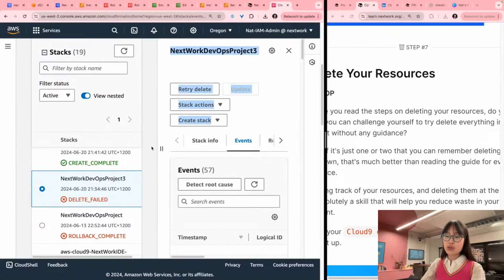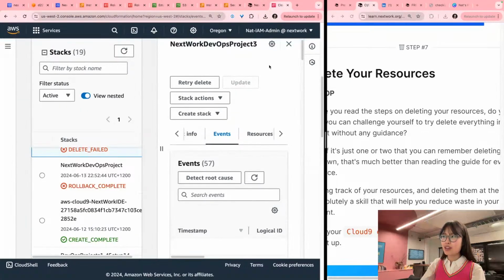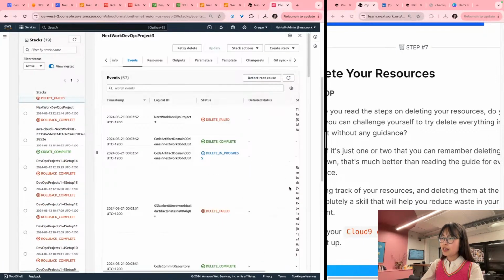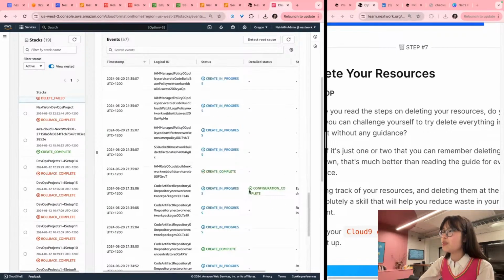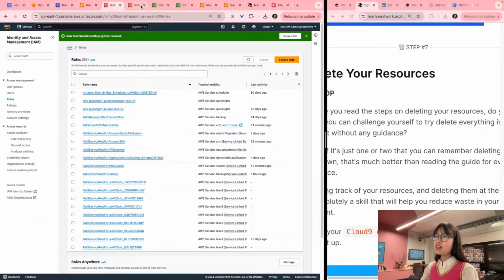I also just want to make sure, were there any other resources that failed to delete from my CloudFormation template. If there is, I'm going to make sure that I'm deleting those manually. So what I'm going to do is check the events for my CloudFormation template and see if any other resources failed to delete. Okay, no other resources failed to delete. That's wonderful. Thank you so much. Cool.